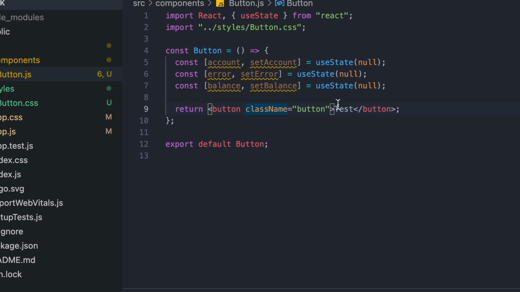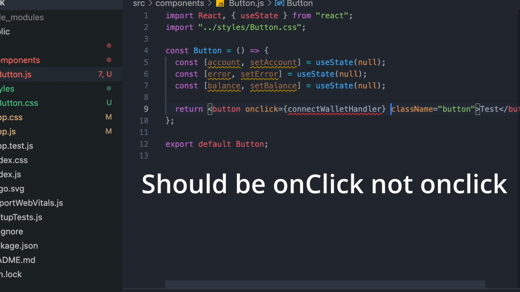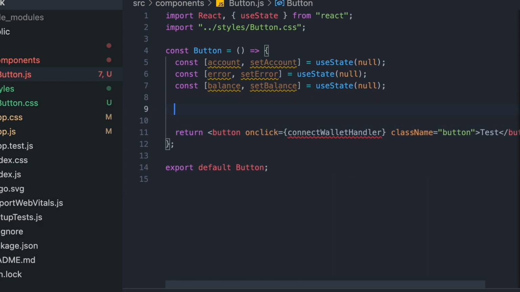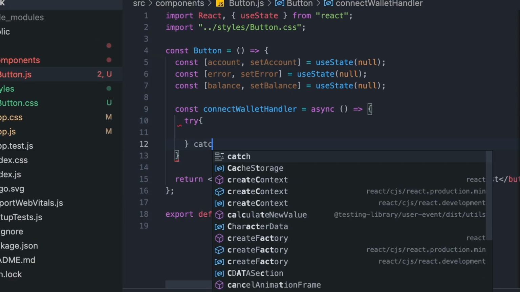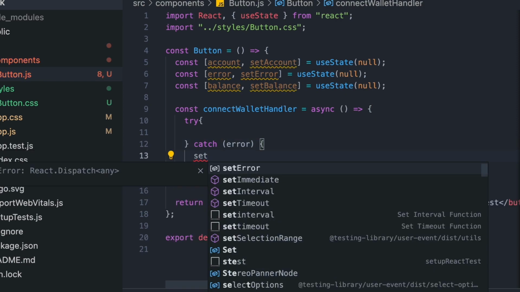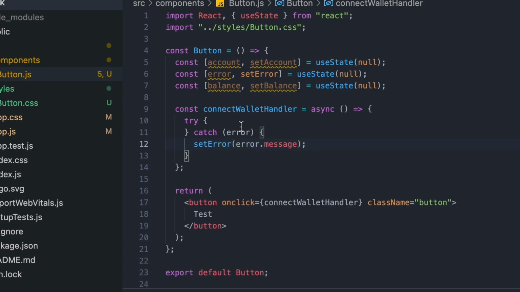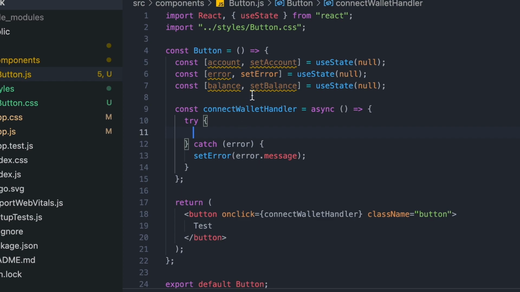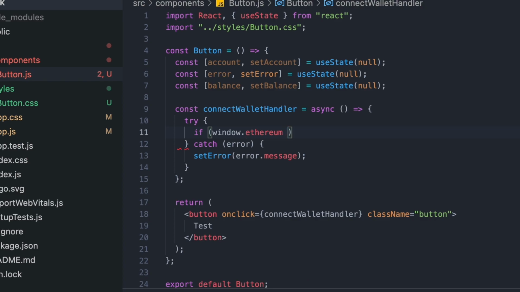And for our button, when we click it, I want to have a connect wallet handler. You can call this whatever you want. I think this just makes a lot of sense. So we'll create that function, which has to be async, and we will wrap that in a try catch block. So this is where we'll handle the errors. So set error, error.message.